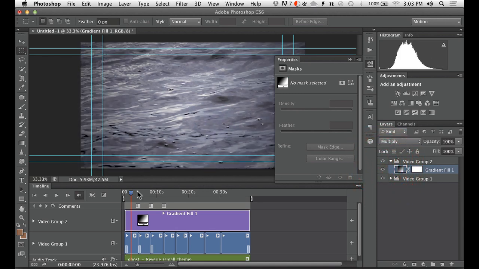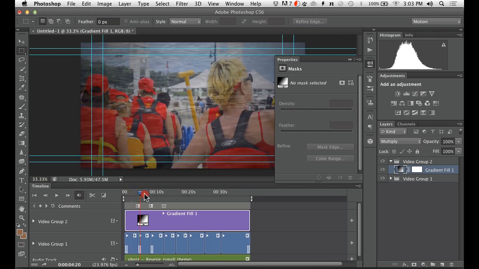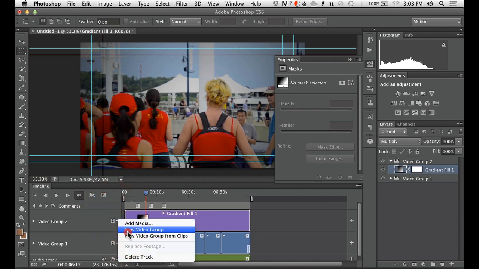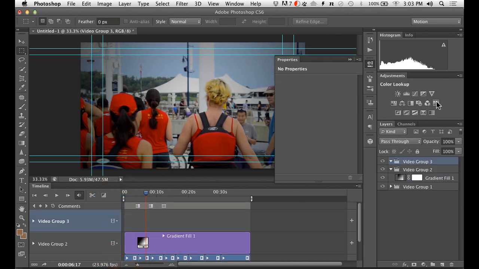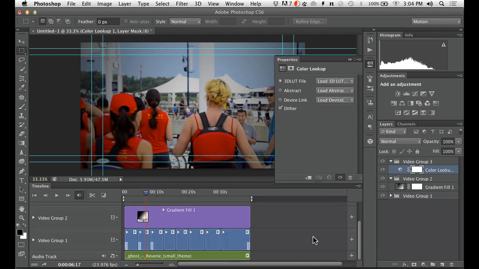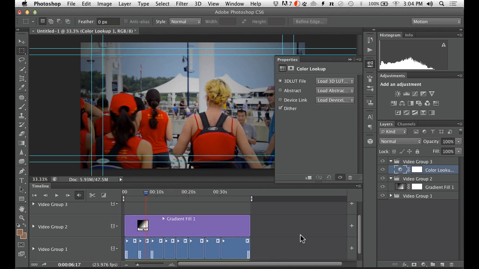Now, want to know another cool effect? One you probably never used before? I'm going to make another video group, and in this one, I'm going to add a LUT, a lookup table, new in CS6. And we got that. That's fine. You know, let's put that up there. Oh, where are you, color lookup table? Where'd you go? Interesting. Gradient fill, yes.